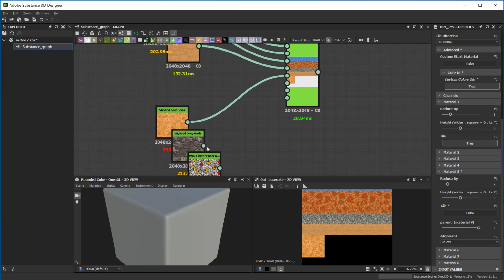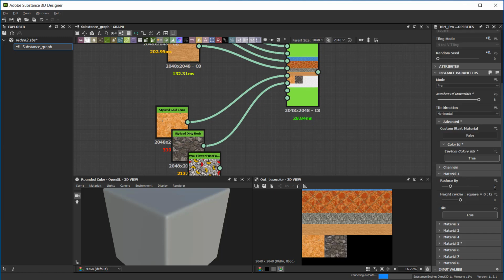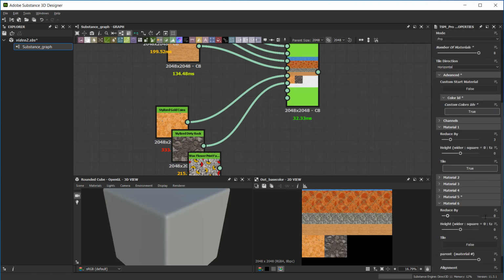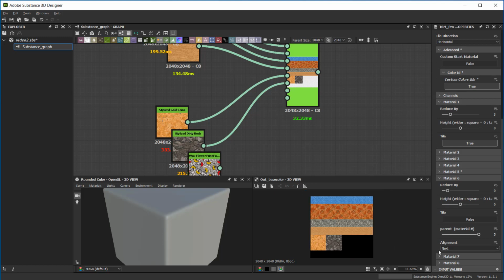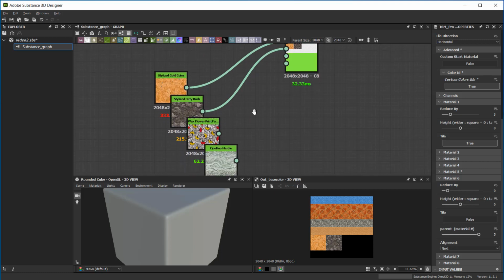Let's go ahead and just add our next material in here. I'm going to hook this in, and you'll see that this material, its tile pattern is set to false as well, and its parent is set to 5, and then its alignment this time though is set to next. Okay, so this gives us this ability to stack these next to one another or below one another. Now you can do interesting things.